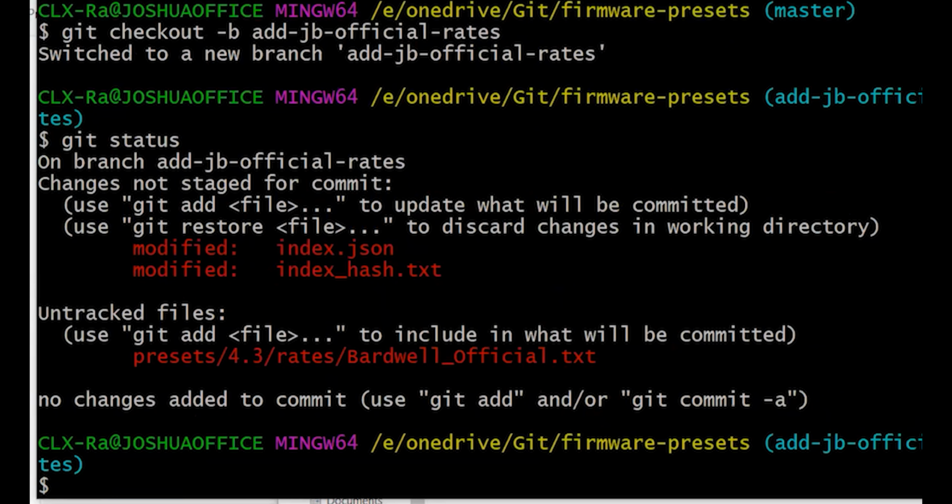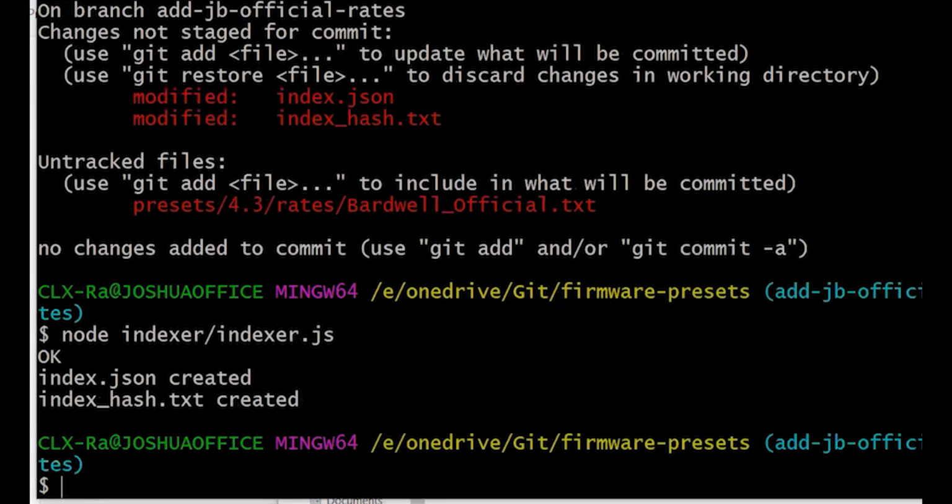Right, but as you remember, now we need to rerun the indexer to generate a new index file. And you see, the indexer will crash and tell you what is wrong if something is wrong with your preset, like if you forgot the title. Instead of OK, it will tell you what is wrong. So it's just a syntax check.